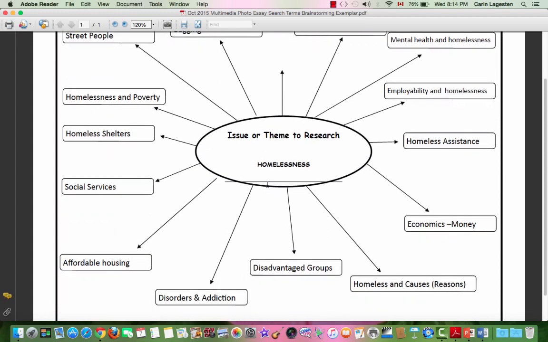You could add boxes as need be, but these are some ways we might search for things about homelessness. We might look at homelessness and poverty. We might look at mental health and homelessness. We might look at homelessness and causes, about why people are homeless. So there's lots of ways. You want to use this organizer as a way to organize your search terms.